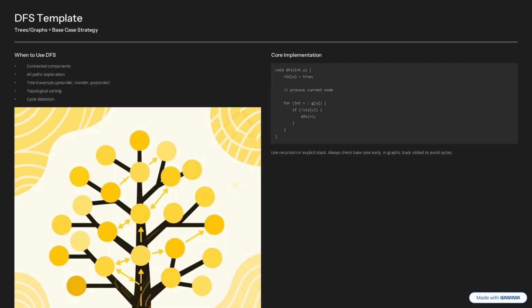DFS explores deep. It is used constantly in trees and graphs. In graphs, always track visited to avoid cycles. In trees, DFS powers traversals and path computations. Keep it simple. Base case early, recurse. Combine results. Clarity beats cleverness.